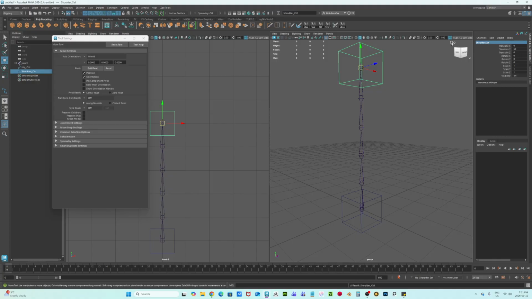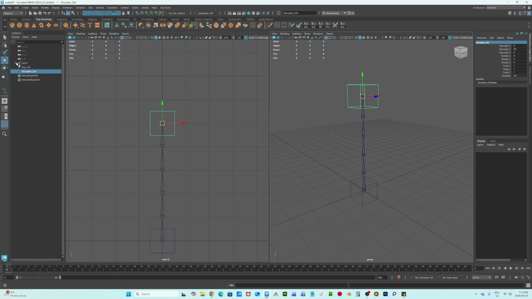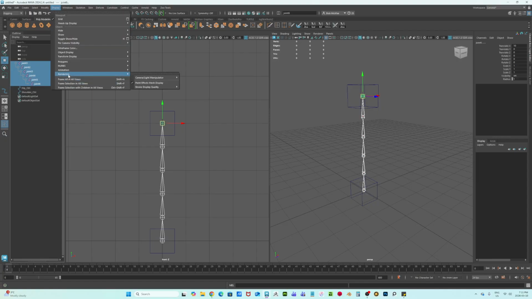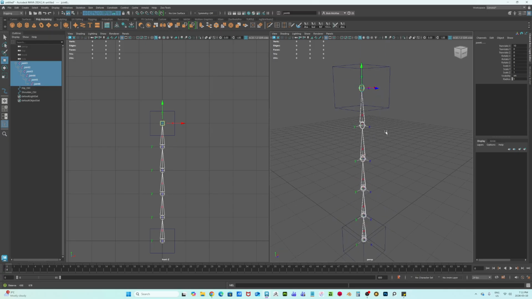I could call this top and bottom control too, but this is kind of a stretchy spine, spline type effect that I'm getting. Another thing I'm going to do, just for display purposes, is go into my joints and select them all. If I go here to display, and go to transform display, local rotation axes, there it is, it's got all my rotational axes out.